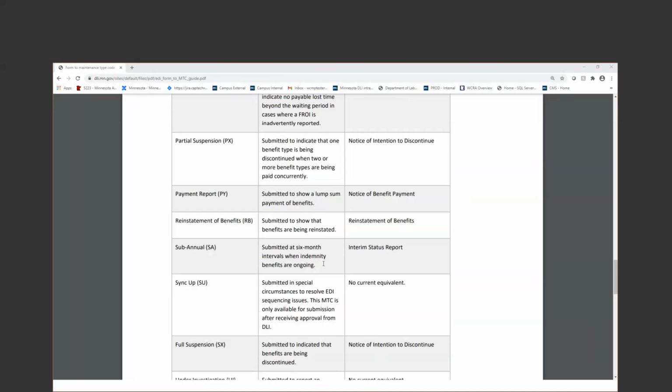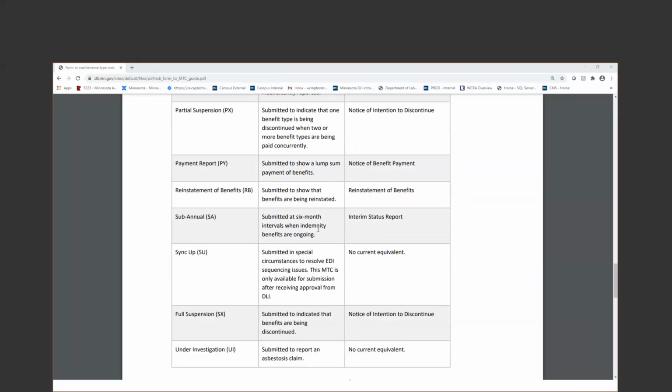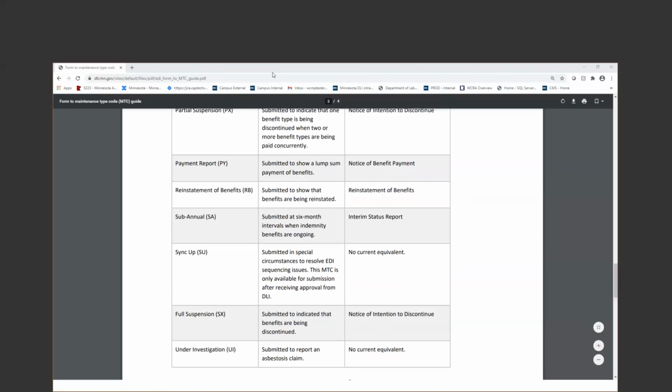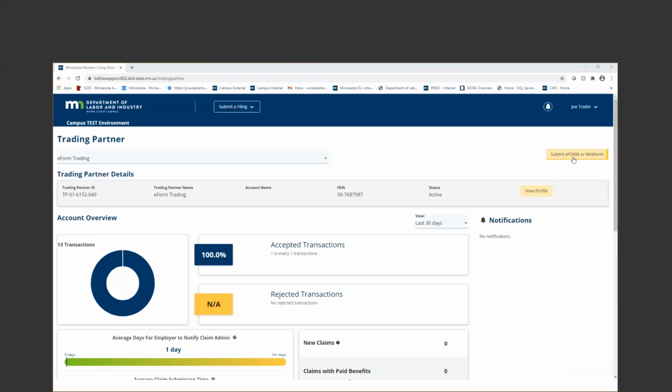Another one that I wanted to highlight is the sub-annual. So a lot of you would probably know this as your interim status report. This is what you're going to file when you've got ongoing indemnity benefits. So let's say we hadn't suspended Mary Jo's benefits and now we're at the 6-month or the year mark and we need to report that those benefits are ongoing. We would file our sub-annual. All we would need to do is update the benefits that are being paid. So we would go back into our benefits segment. I'm going to get back into one of those claims.